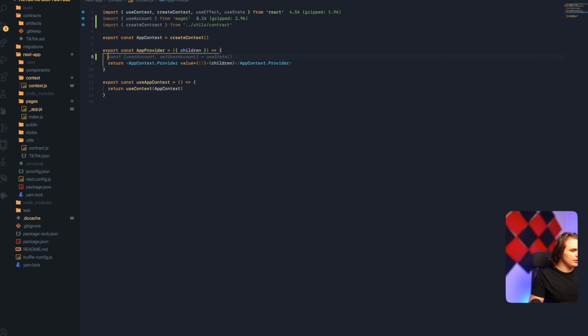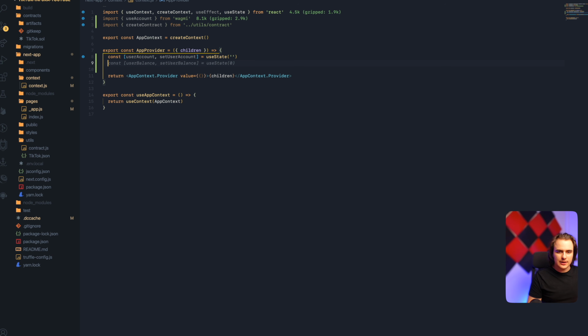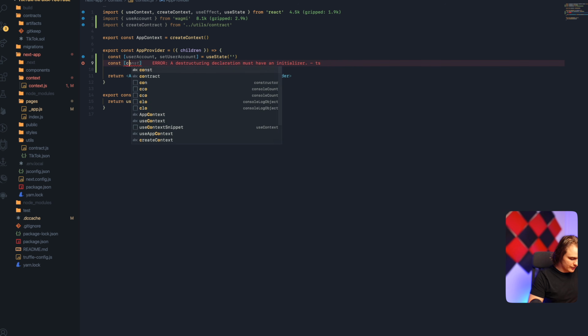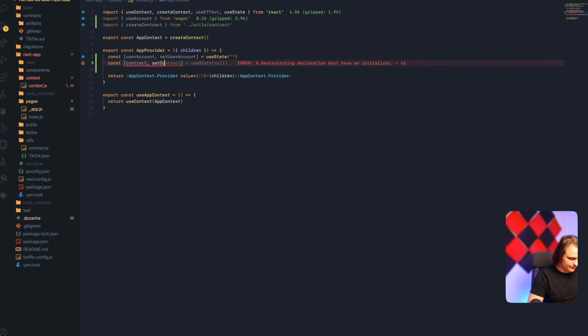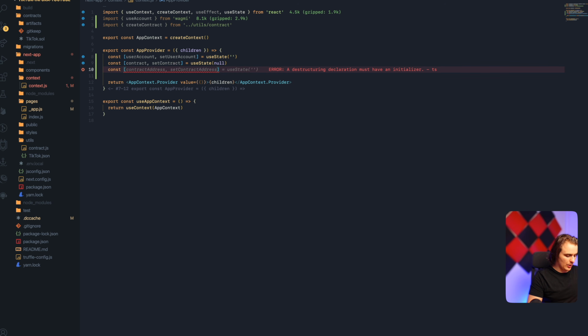All right. Next up, we're going to create a couple of useStates in here. So we're going to need a userAccount and a setUserAccount useState, which will start off as empty strings. Then you're going to need a contract instance, basically. And that's what we're going to be using to interact with the smart contract itself. And then we're going to store the video data somewhere. So we're going to have videos and setVideos, and that's going to start off as an empty array.